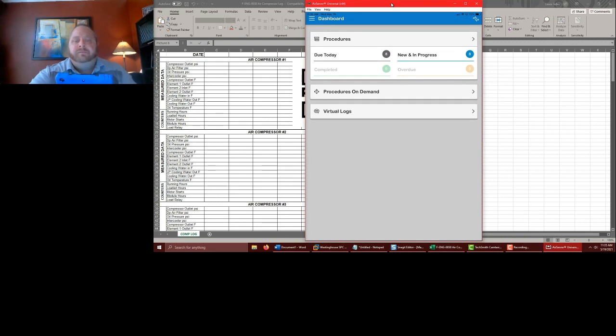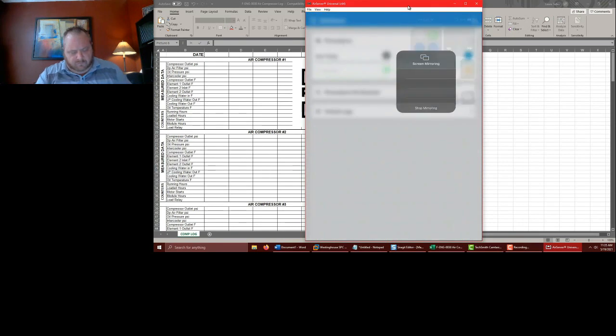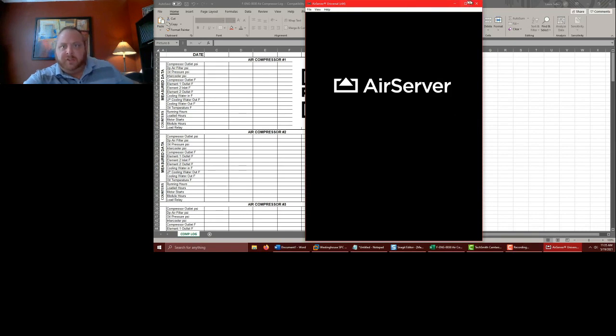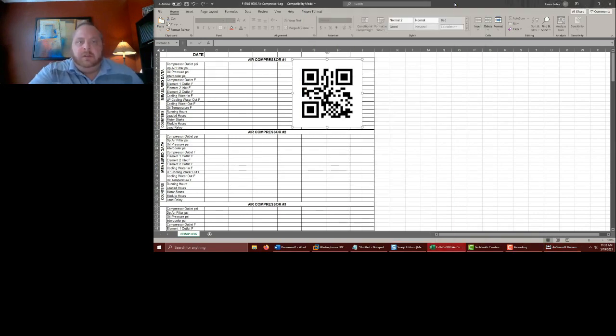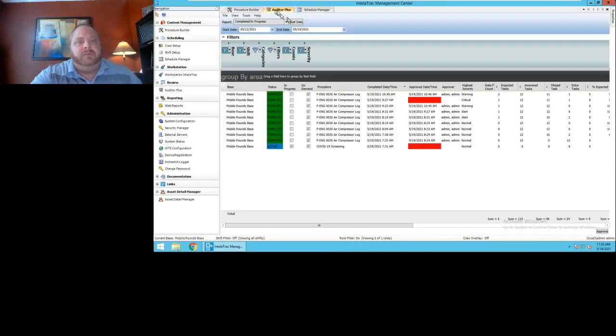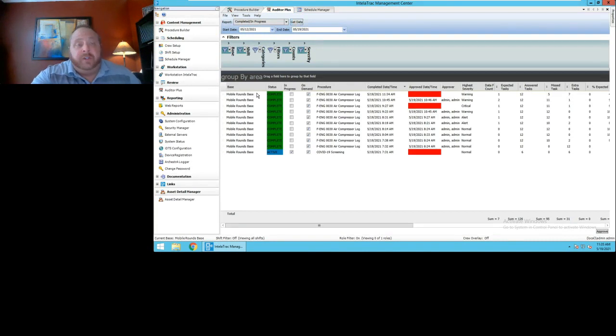So bear with me. We're going to shift back into the actual software. So now the reporting is all handled via what we call the Auditor Plus. So all this information is going into a database. So there's a number of different ways that I can get at this information.